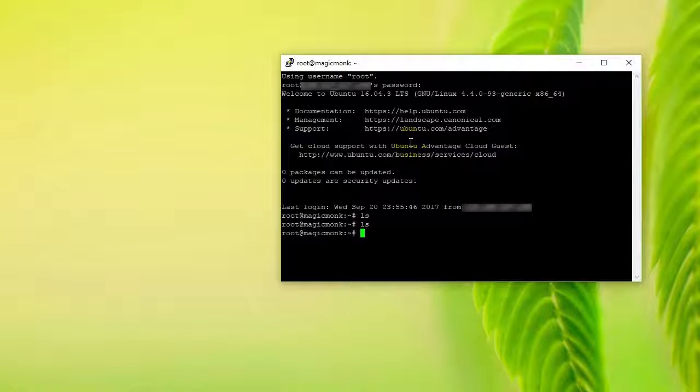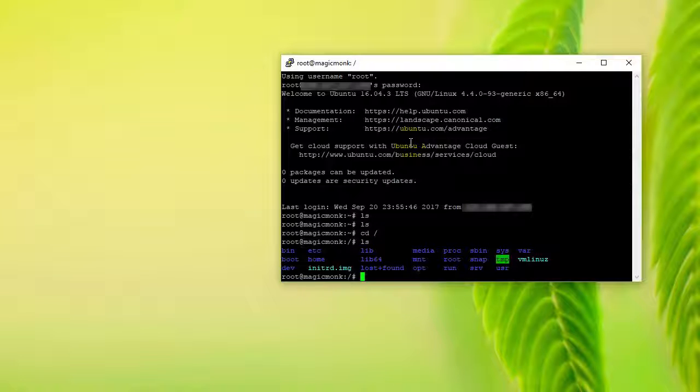So why is that? I will show you why in a second, but if you just type in cd space slash, press enter, and now if you type ls, there are files and folders in it.